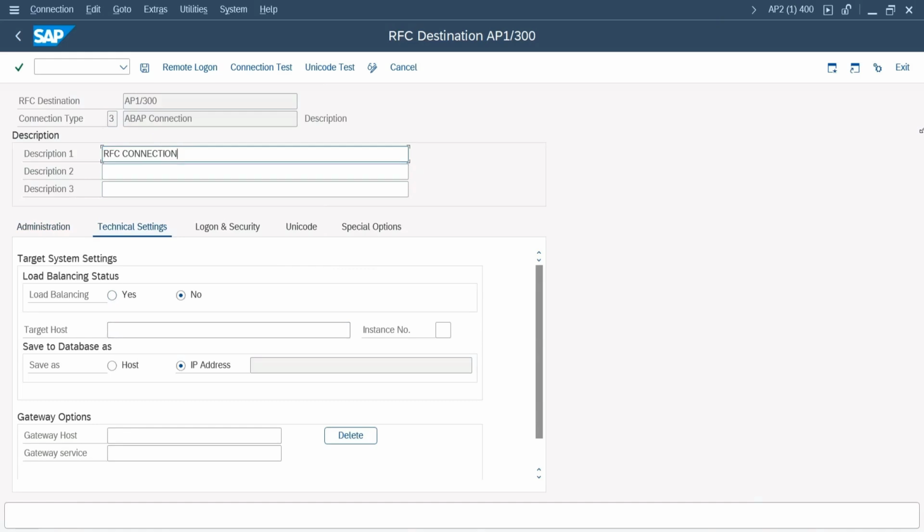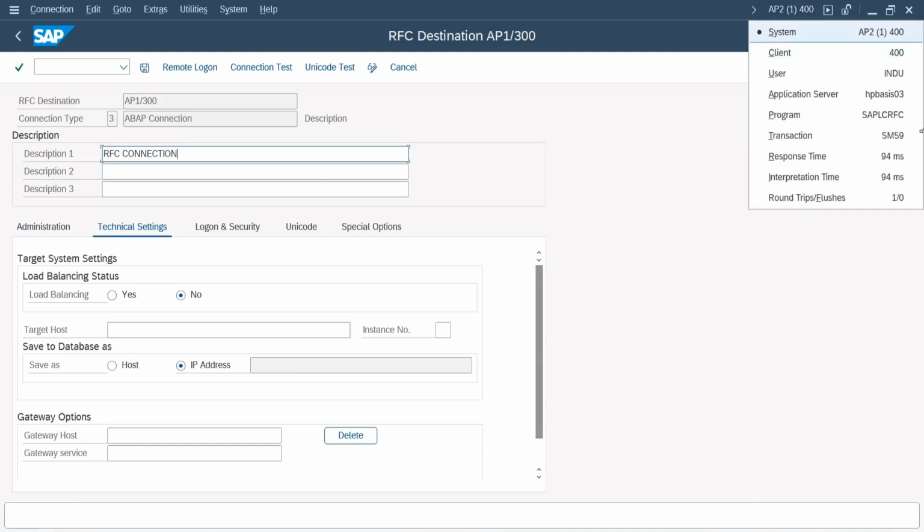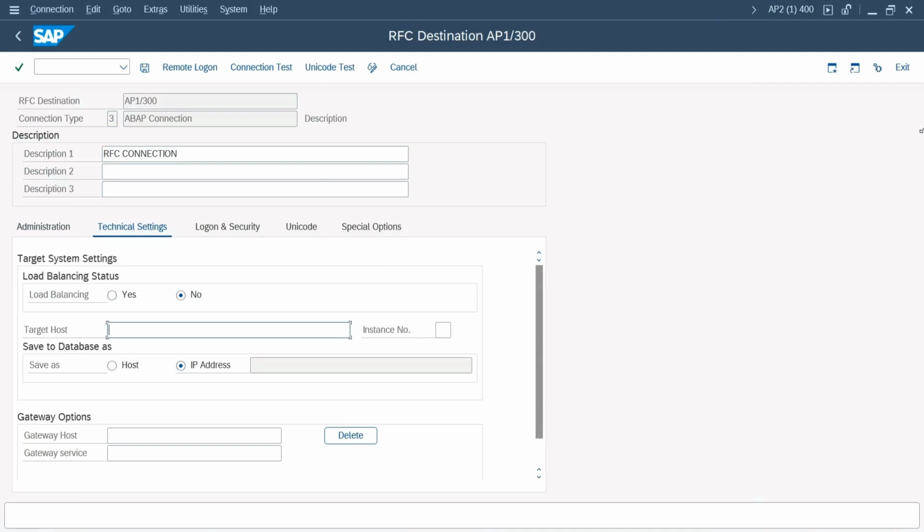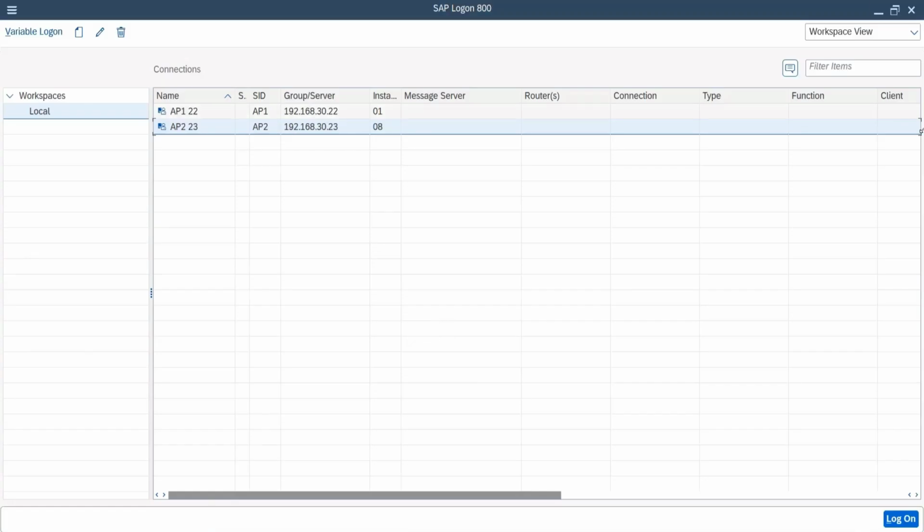Whatever information we maintain in SM59 in the target system, you always log into the target client while doing the remote client copy. So we need to maintain the source system details. As we log into the target system, the source system is shown as the target host. The target host is our 22 server. This is our source system server and this is our instance 01.